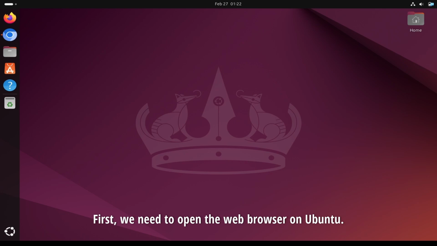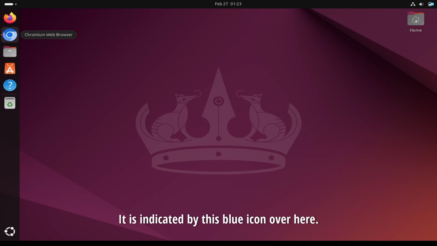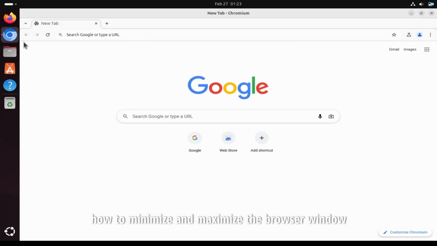First, we need to open the web browser. On Ubuntu, you can use the taskbar on the left-hand side of the screen to open the web browser. In this case, we will use Google Chrome. It is indicated by this blue icon over here. Let's start by learning how to minimize and maximize the browser window.